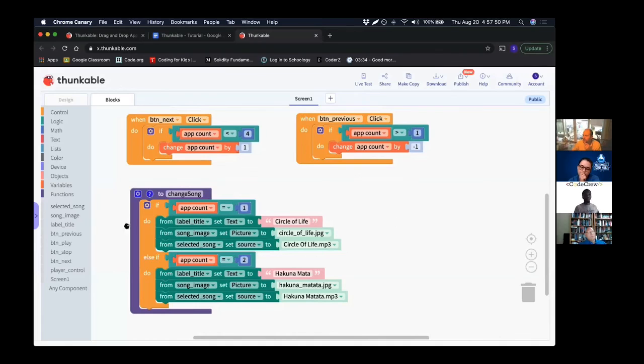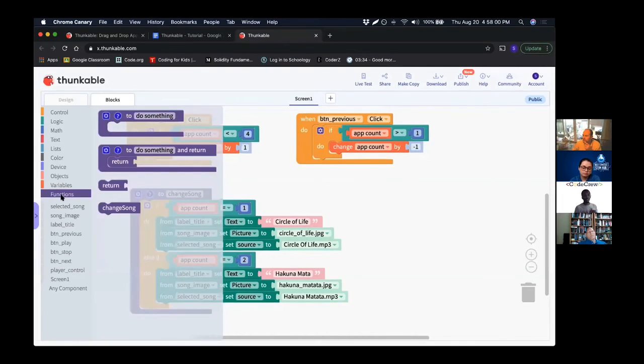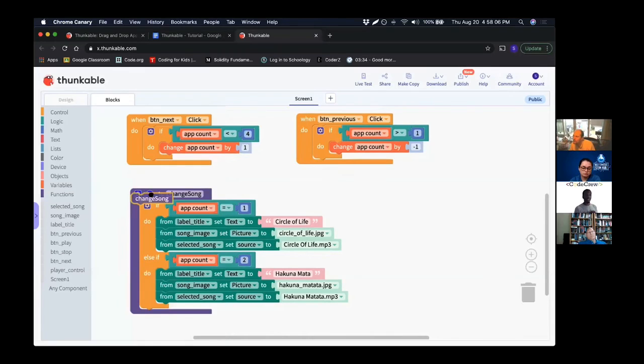Okay. Now, in order for this to work, we have to do one more thing. Because we create a function until what we consider calling a function. It literally means you call in the method or the function to be able to use it. We're going to go back to function. Okay. Notice that there is a change song now. Because we're doing a next, let's take the change song and put it in here. And actually outside of the if statement.